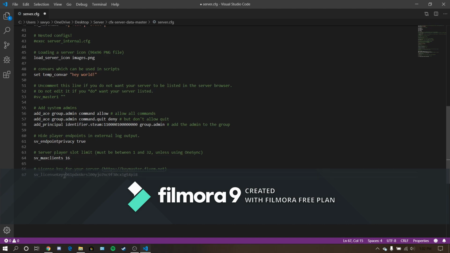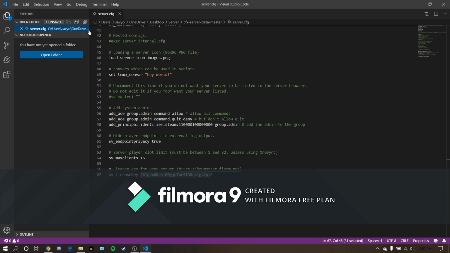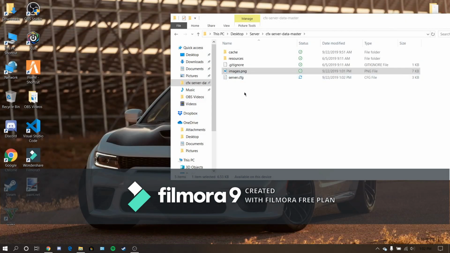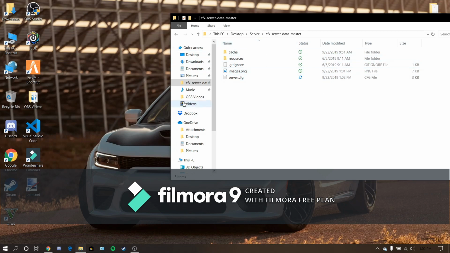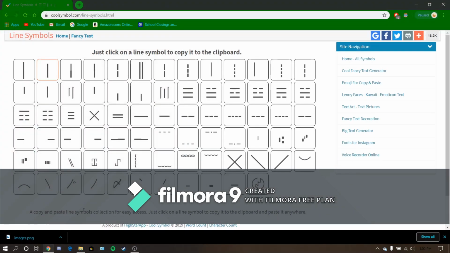And we can leave that alone. Okay, let's go ahead and save that. Alright, so now that we've got all of this set up, we're gonna add a resource. Our server.cfg is set up. Let's go ahead and add a resource.